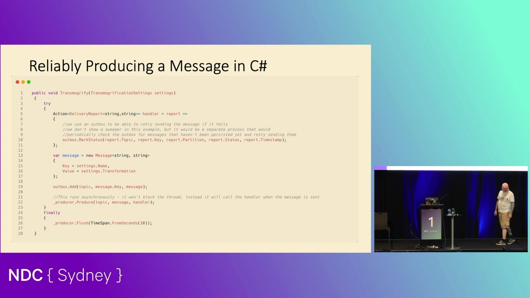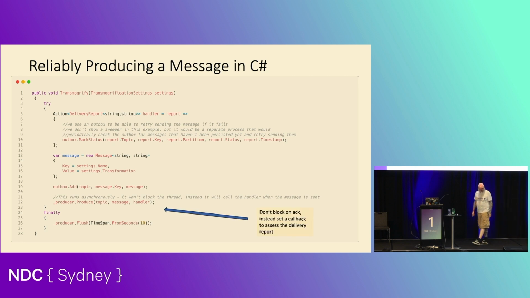Okay. So you can see here what we're going to do when we produce: we're going to pass a handler in that third parameter for our delivery report. And you can see that's up above, the action delivery report. So it's a callback where we will basically receive the response from you telling us whether or not you wrote that record. What are you going to do with that, right?